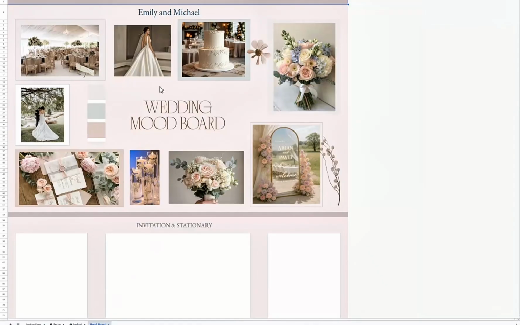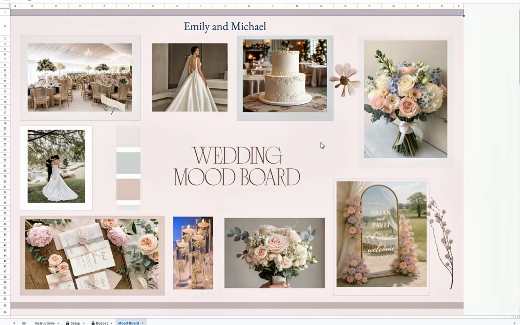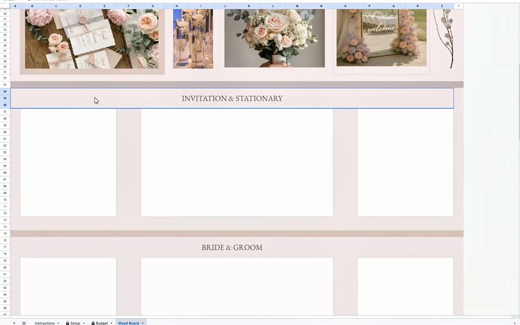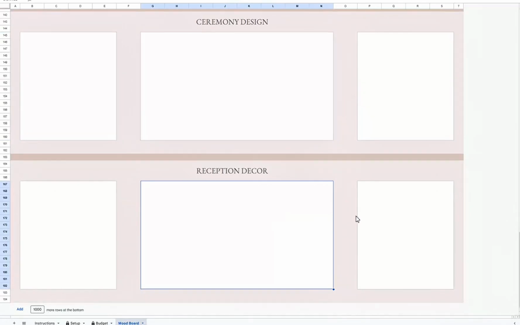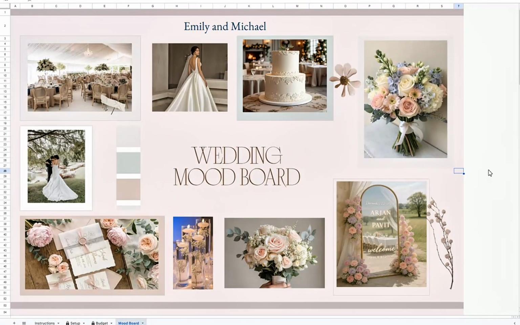Lastly, as a bonus feature, there's the Mood board tab. This section is optional and you can use it to add wedding inspirations, themes, or motifs for your wedding.